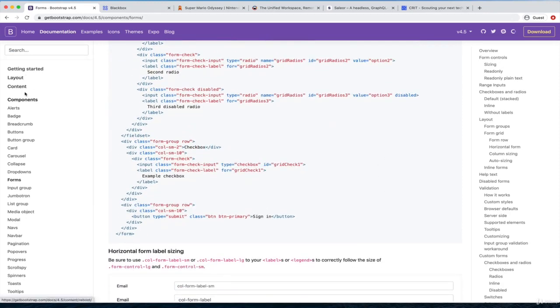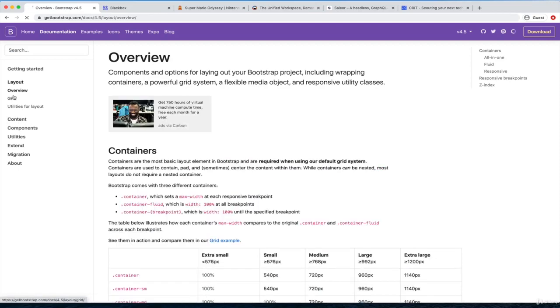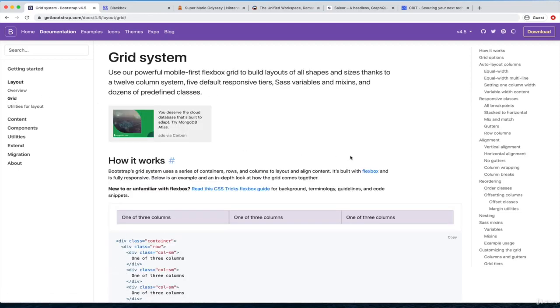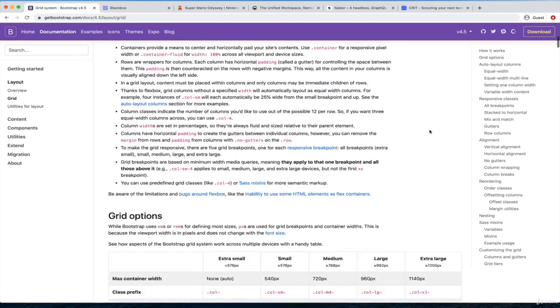So now let's talk about the grid system quickly. One of the most annoying parts of creating modern websites is laying out your content, divvying up space.